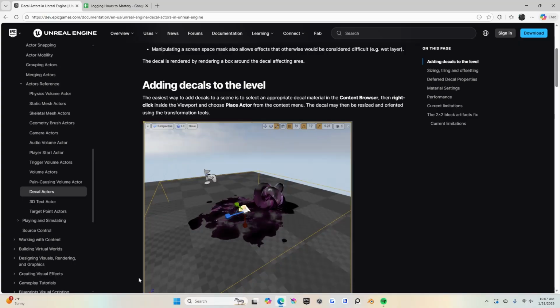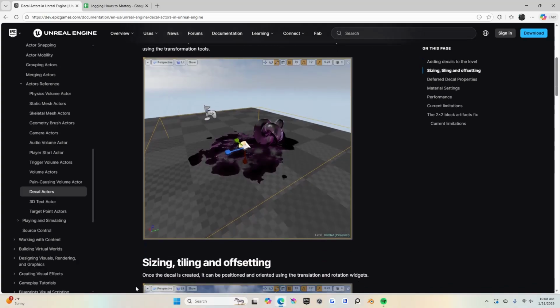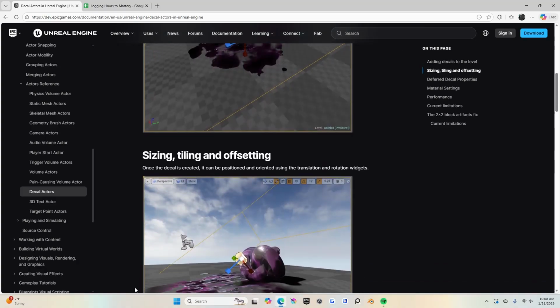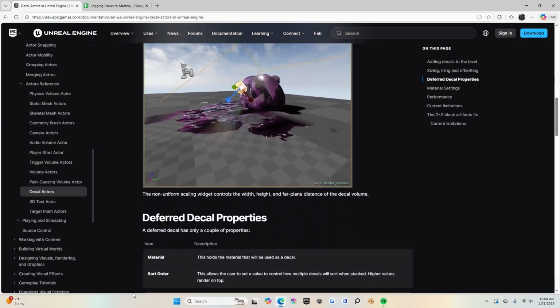Adding decals to the level. The easiest way to add decals to a scene is to select an appropriate decal material in the Content Browser, then right-click inside the viewport and choose Place Actor from the context menu. The decal may then be resized and oriented using the transformation tools. Sizing, tiling, and offsetting. Once the decal is created, it can be positioned and oriented using the translation and rotation widgets. The non-uniform scaling widget controls the width, height, and far plane distance of the decal volume.